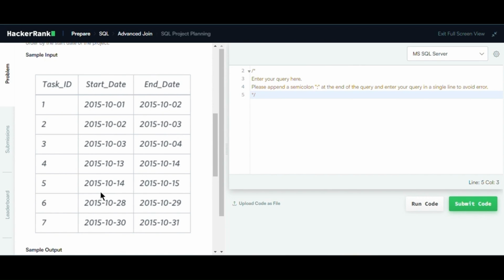So guys, to find the start dates of the project, we will just filter the start dates that do not appear in the end dates of the table. If we look clearly here, the start date 1 does not appear in the end dates, 2 appears in the end date, 3 appears in the end date, 4 appears too, and then here 13. 13 is again a start date that does not appear in the end date because 14 appears here, then 28 does not appear in our end date, and 30 does not appear in our end date.